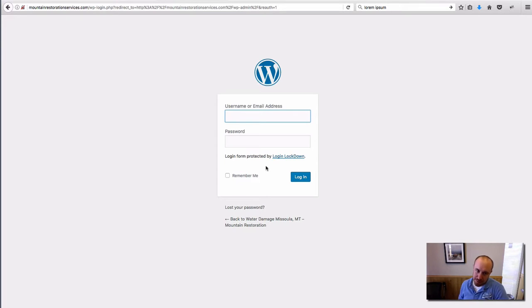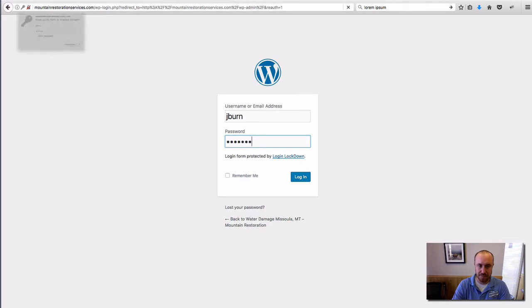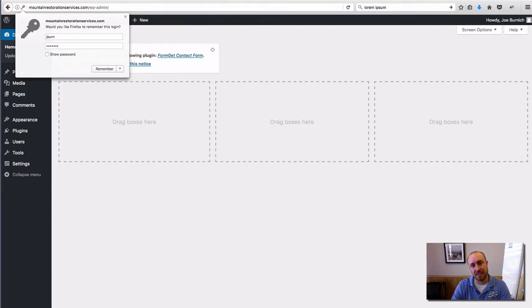So if this robot comes and tries to log into your website and tries 3 different times, all of a sudden it's locked out. Okay, so it's a huge security feature that you should have. So let me log in here. Okay, now I think, let's see there.